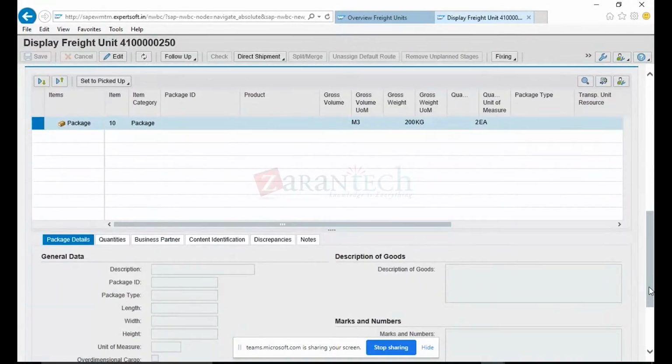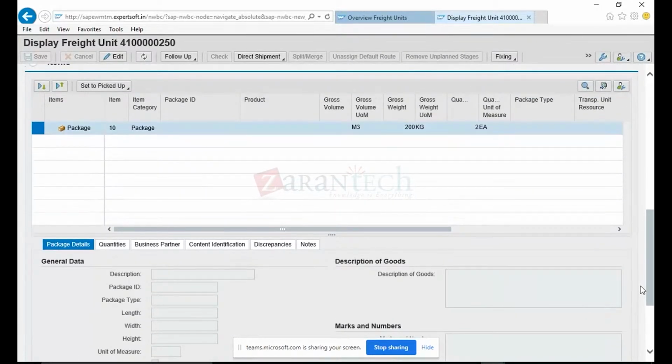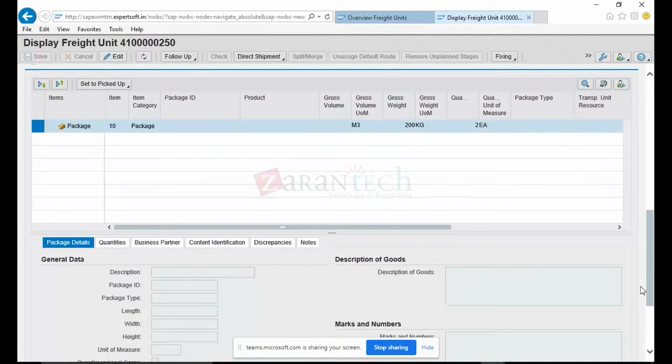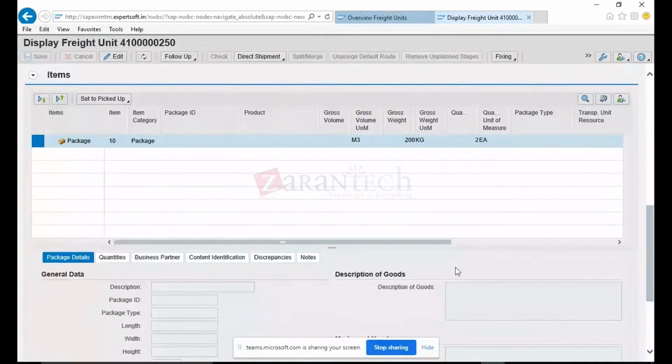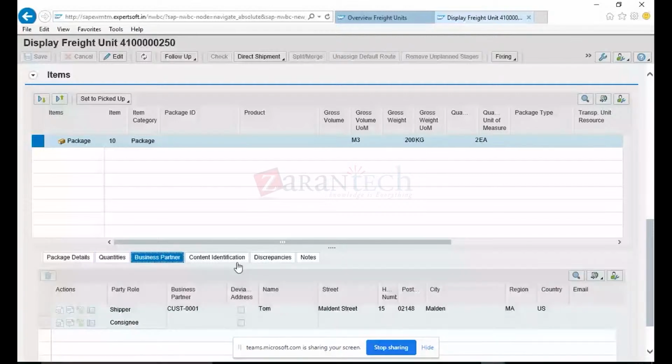For example, if you are transporting any package item, you get to see all the packaging information here. If it is related to any specific quantities, you can capture different quantities here. In case you want to see the different types of business partner, you can see it here. And also, in case there is any information about the particular freight which you are transporting, you can put the text types here. So this was what we covered for the general data part.